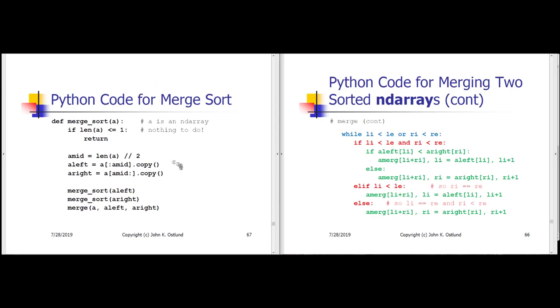On slide 67 is code that uses that merge function to complete the implementation of merge sort. So, the parameter coming in has to be an array A. If the array is either empty or only has one value in it, then it's already sorted, there's nothing to do, and we simply return. Otherwise, we figure out what the midpoint is of A, and we split into left and right sides.